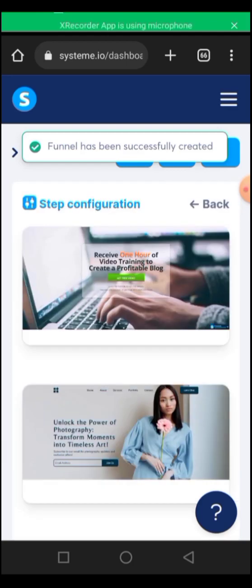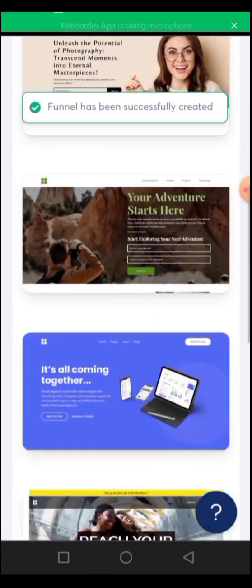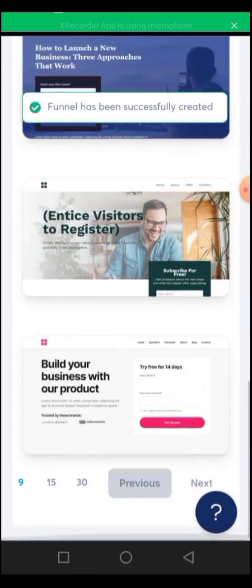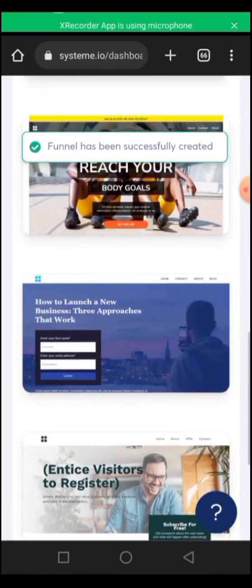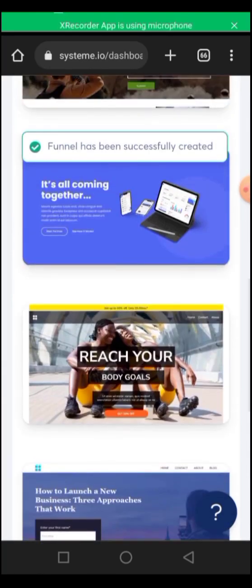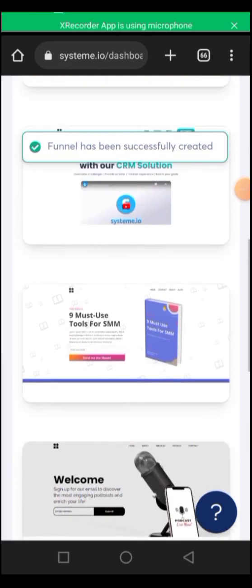Over here, you'll be able to choose any template you want to use for your own landing page. There are so many templates here, so just scroll down to see any one that is suitable for you. I'll be pausing this video now so that I can go and look out for my favorite templates. Alright, I'm back guys. We'll be using this template for the purpose of this video.